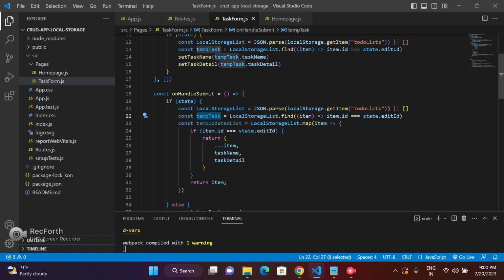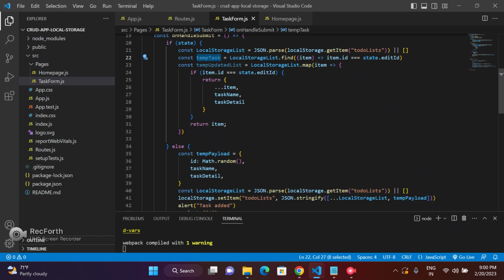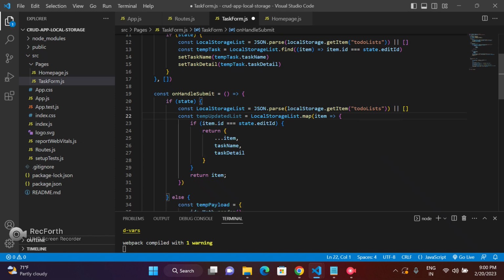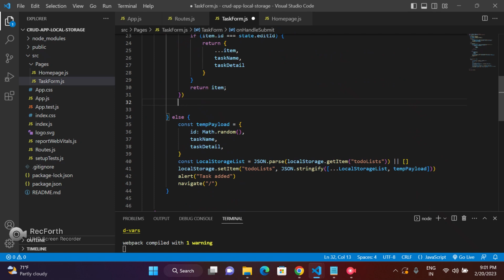So this is our temp task. Why do we find a temp task in handle submit? We don't want this. We don't want that, because we are not finding any ID for the update task. We are just updating the task, mapping it and updating it. Now again, what do we need to do?